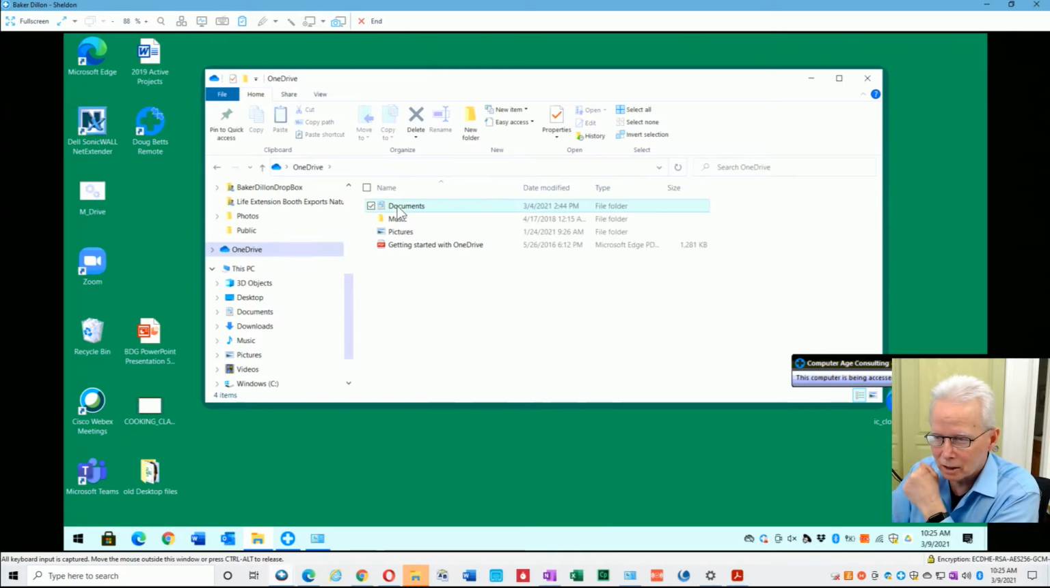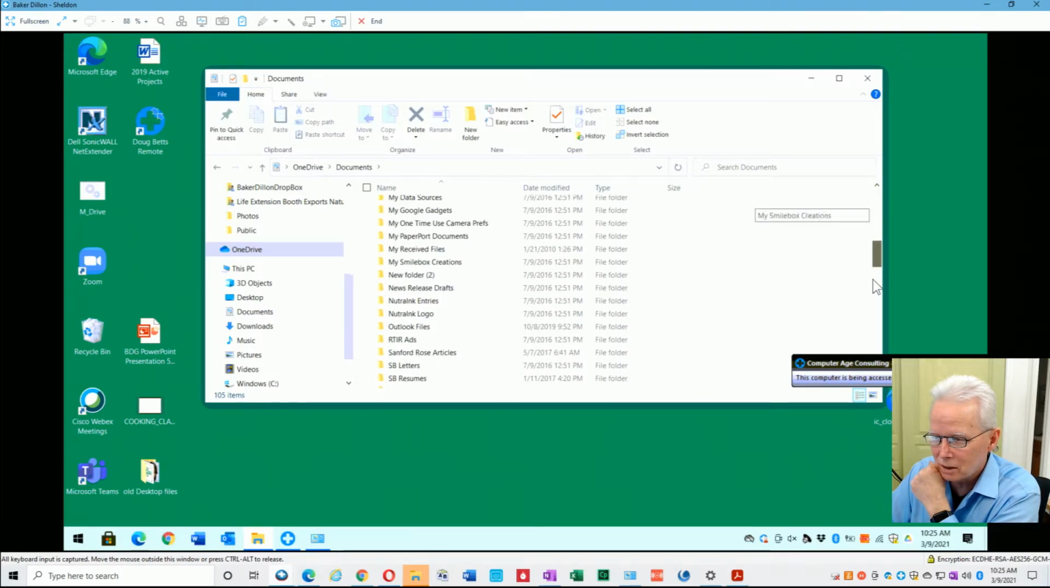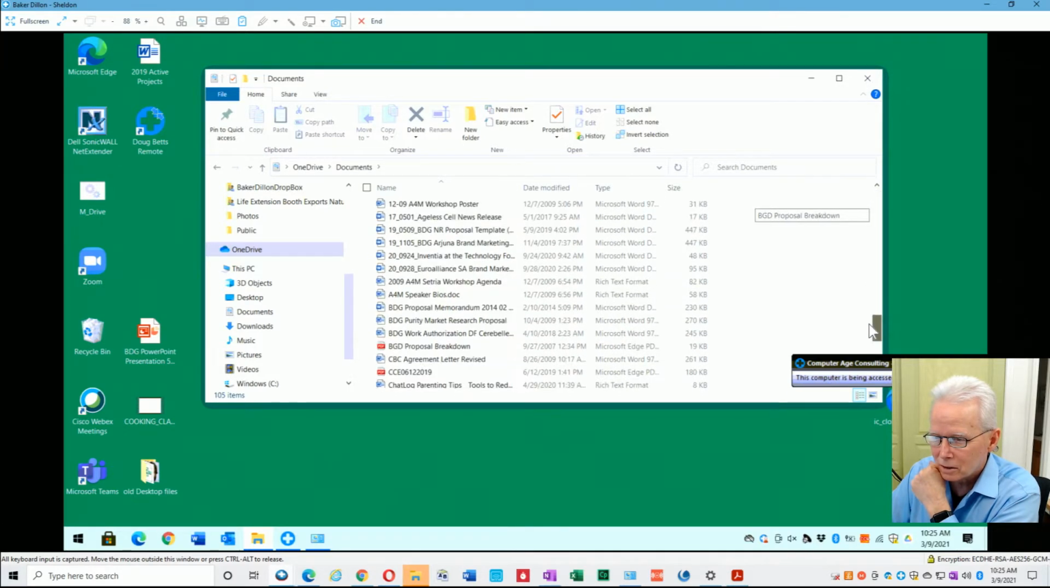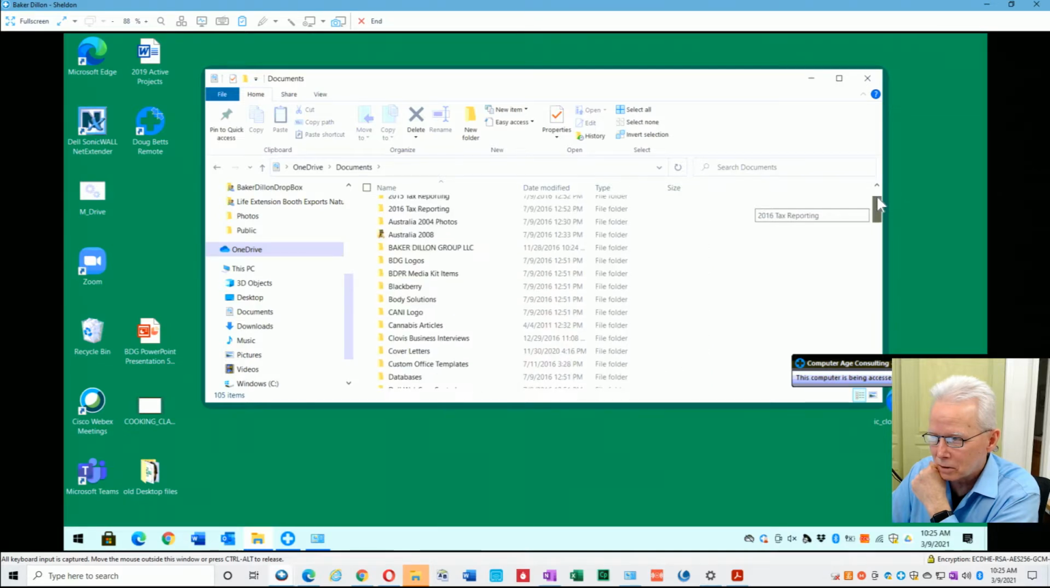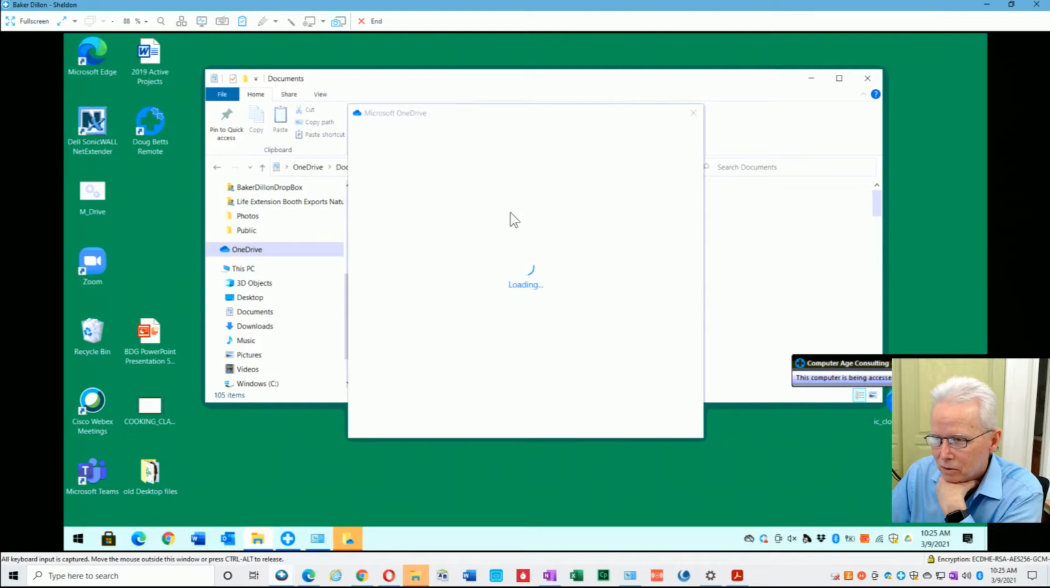Double click on the Documents folder, and I see a bunch of folders and dates and such, and I'm recognizing that these are similar or the same as what's in the Google Drive. So there is some overlap and replication.